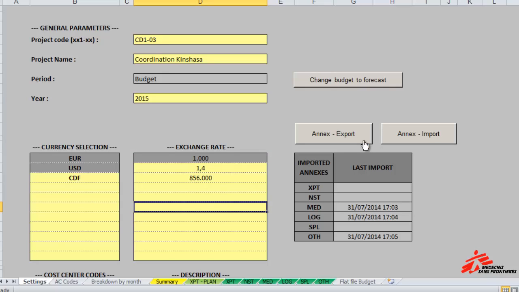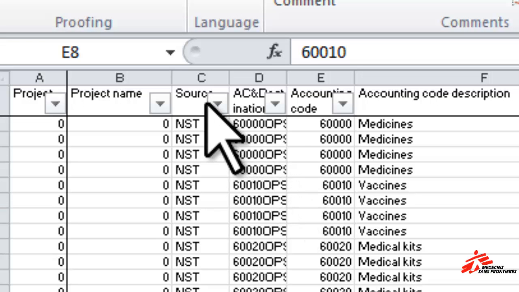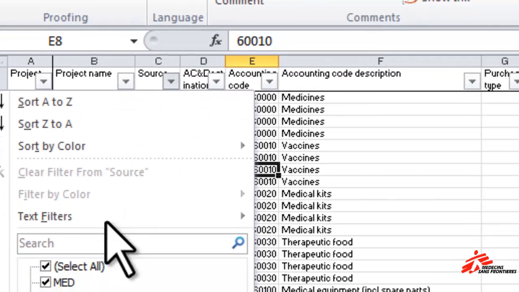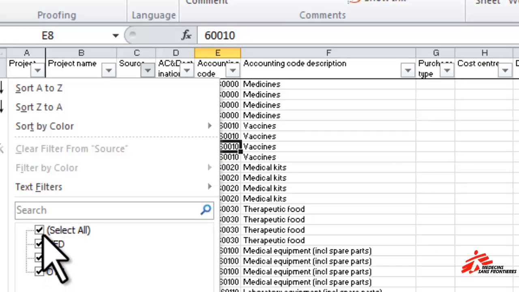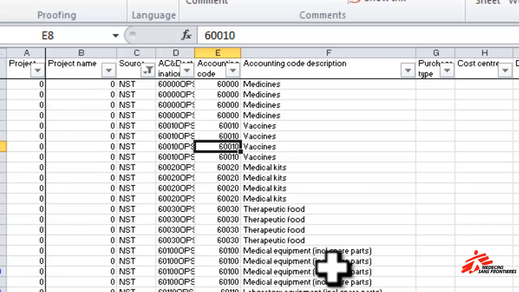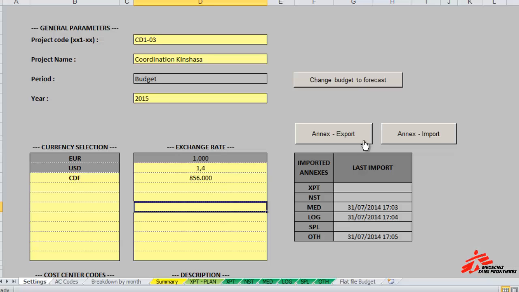The other option is to go to Flat File Budget and select in the column See Source the annex that you imported last. For example, the NST annex. This way, you can check if the total amount of the imported annex matches the amount in the budget.